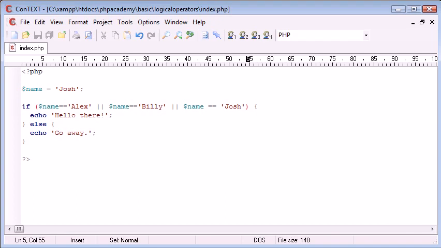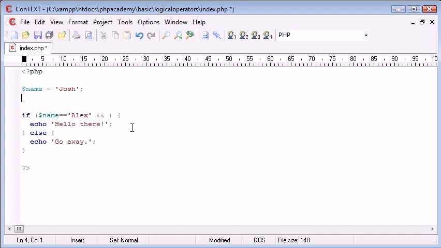So if you play around with things like this, we can also use AND, which wouldn't make sense obviously in this example, because the name would have to equal Alex and Billy and Josh, and because it's a single variable and it can only equal one thing at once, that's not possible. But what we can do is we can combine things. So I'm going to say if name equals Alex, and I'm going to create a new variable up here called age, and let's just change me back to Alex, and I'm going to say and age equals 21.